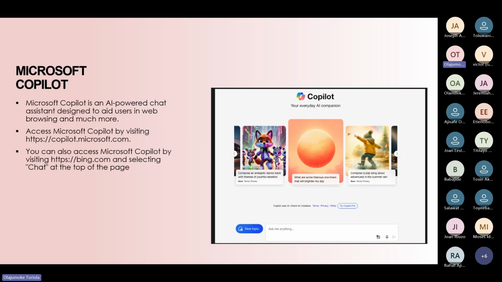So the first one, like we said, is Microsoft Copilot. And the Microsoft Copilot is an AI-powered chat assistant that is designed to aid users in web browsing and much more. And how do you access Copilot? You can go right now. Like I asked, for some of you, if you have logged in with the username and password that you've been given, and you go to copilot.microsoft.com, you are going to have an interface somehow like this.